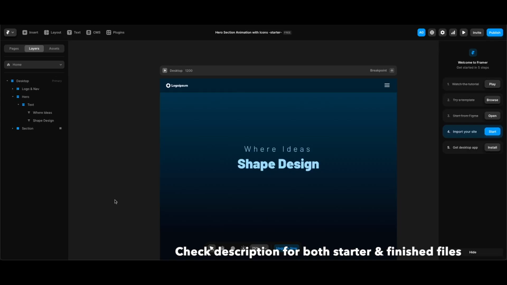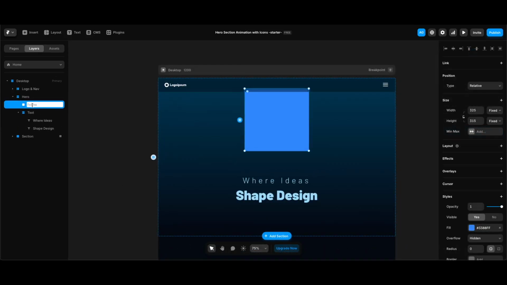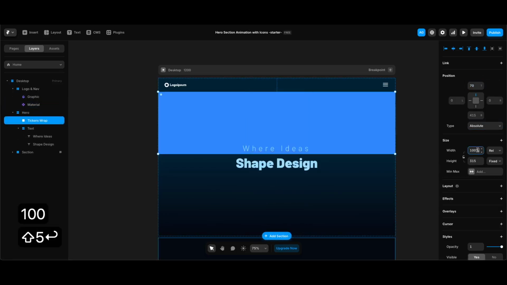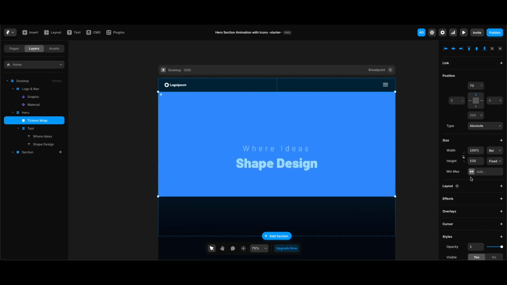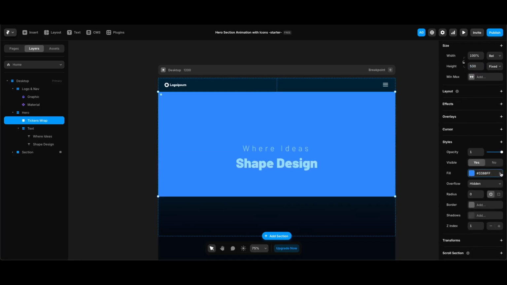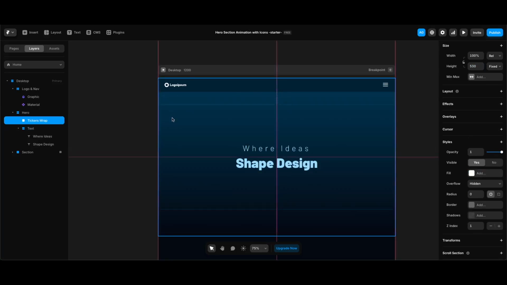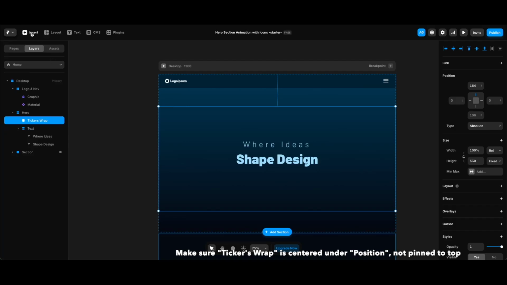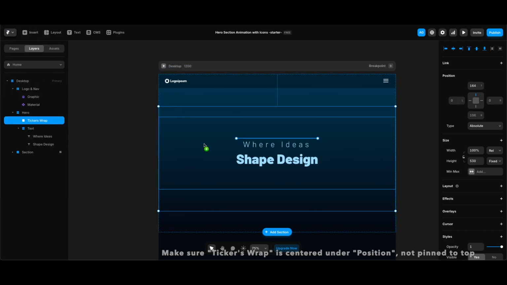We're gonna start with creating the frame that's gonna include the tickers. And I'm gonna name the frame I've created tickers wrap. Make its position absolute. Then I'm gonna make its width 100% and height 530 pixels. While it is still selected, I'm gonna remove its fill and center it vertically in the hero section. Then I will drag a ticker inside of the tickers wrap.